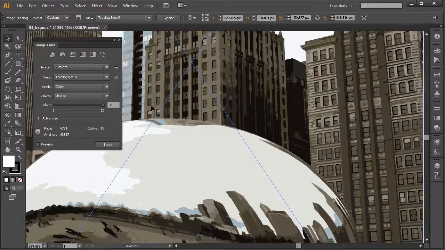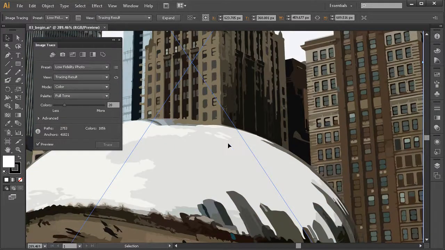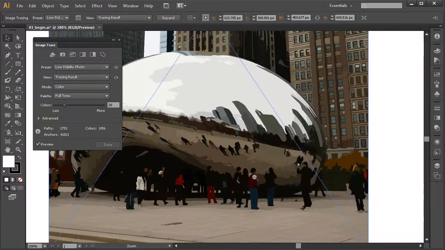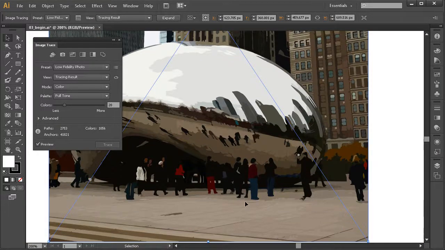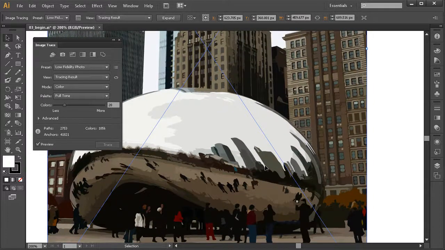So now again, depending on what your creative vision is for the end result, maybe you want it to have a little more realistic color. Let's come in here and change our preset and start with something like low fidelity photo. And once Illustrator finishes generating that preview, you can see what it's looking like with this low fidelity photo preset.